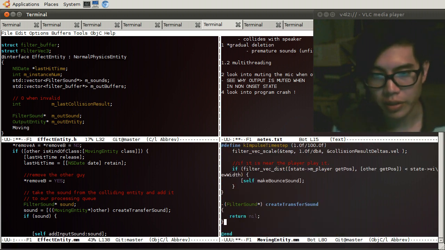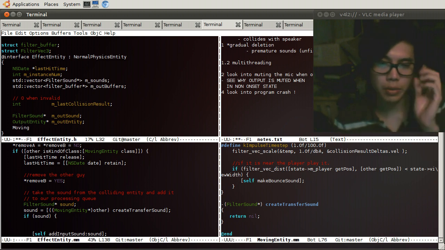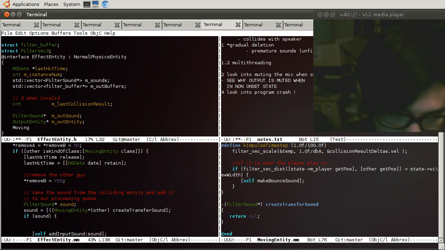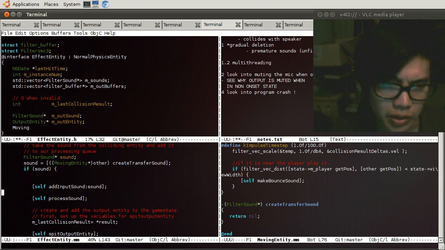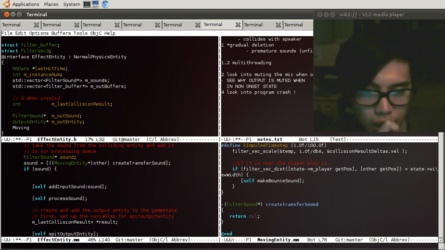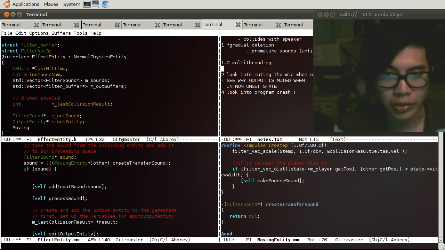Yeah, I'm surprised that stuff worked, but it's because the voice class does define one of these create transfer sounds, so even though its superclass didn't, this doesn't use a vtable or anything, it just looks up in the actual class to see if it has this message implemented, a message handler, I guess. Okay, so now we know we can make it a moving entity.